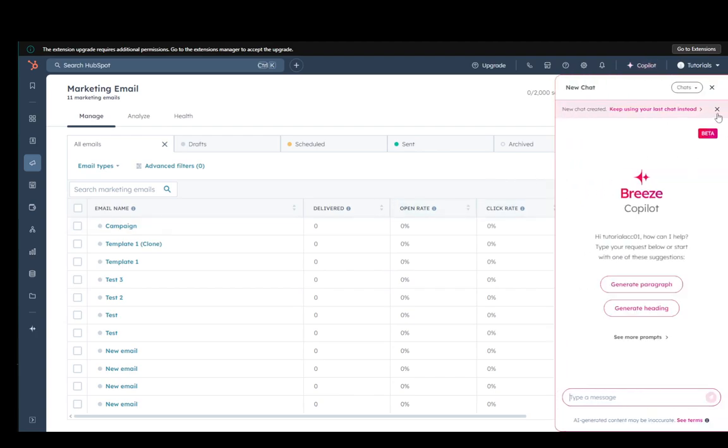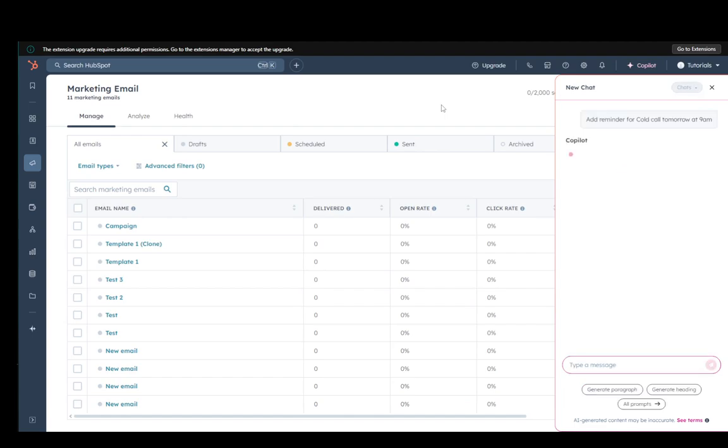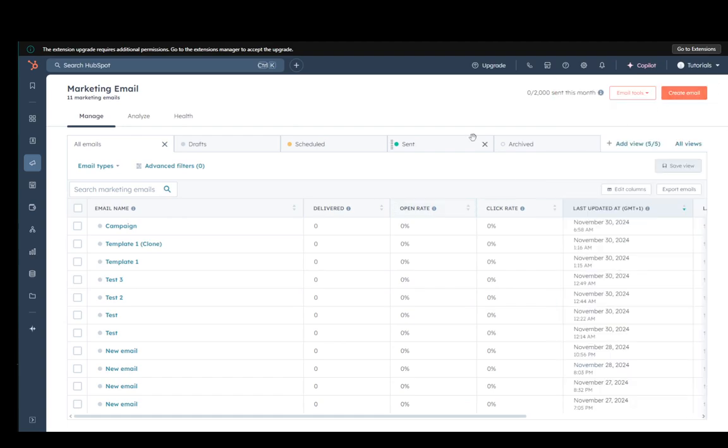Click on it, and here you have the chatbot or the Breeze Copilot, which you can use to actually use the AI. Now you can use this to add reminders, set tasks, or let me just show you an example. Add a reminder for, I don't know, cold call tomorrow at 9 a.m. And once we type that, it should return a task or a response, which will allow us to create the task. As you can see, it is just like so. It has been added into the tasks tab, and then it'll set us a reminder.